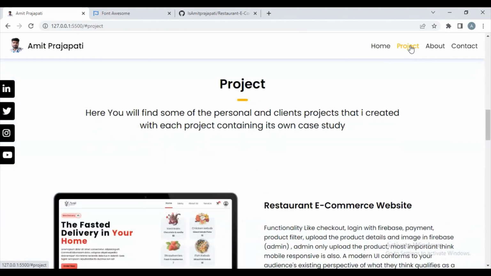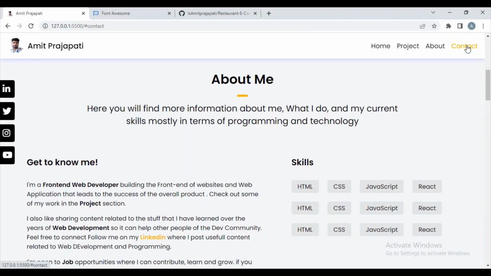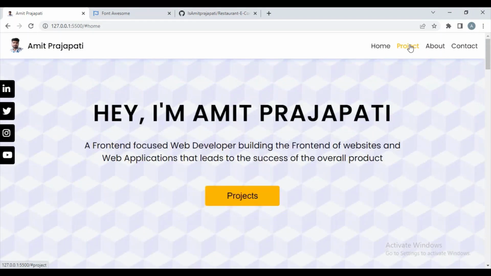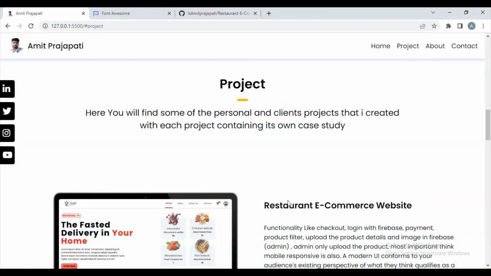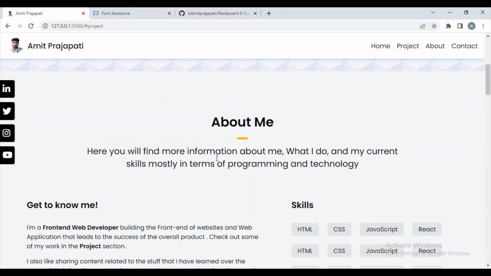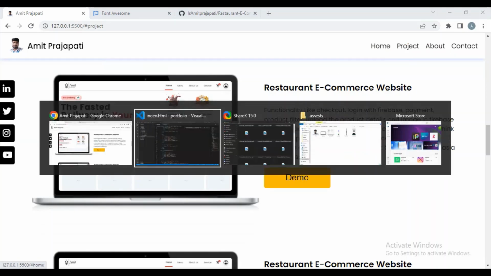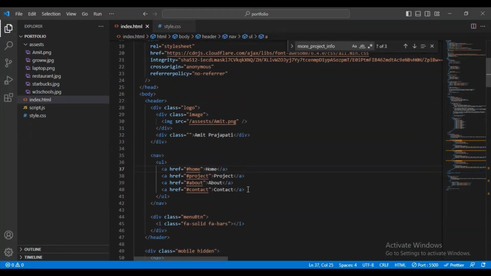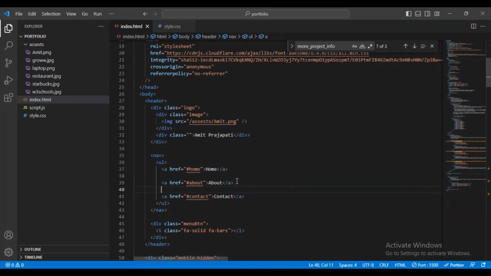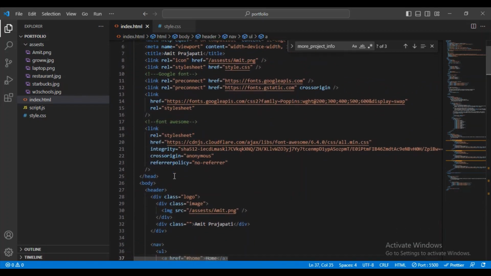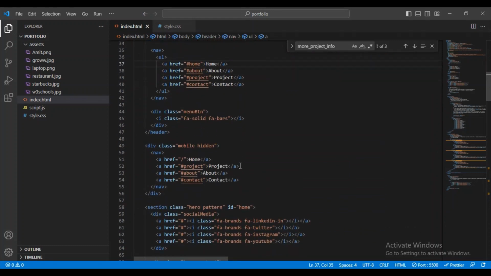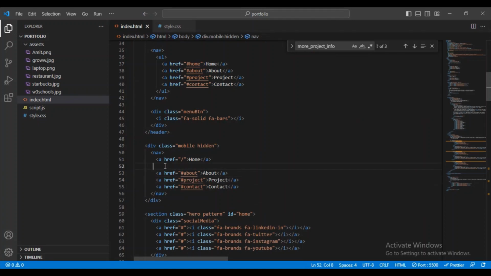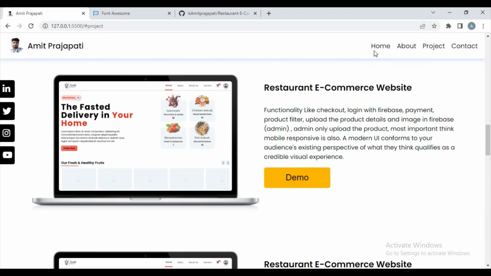Okay, project, about, contact. See, now everything is working properly, and these two links, because here you can see we have first about and then project. Then here also I want to change this link, and let me add project after the about. Here also I want to make this project. Yeah, now let me click home.